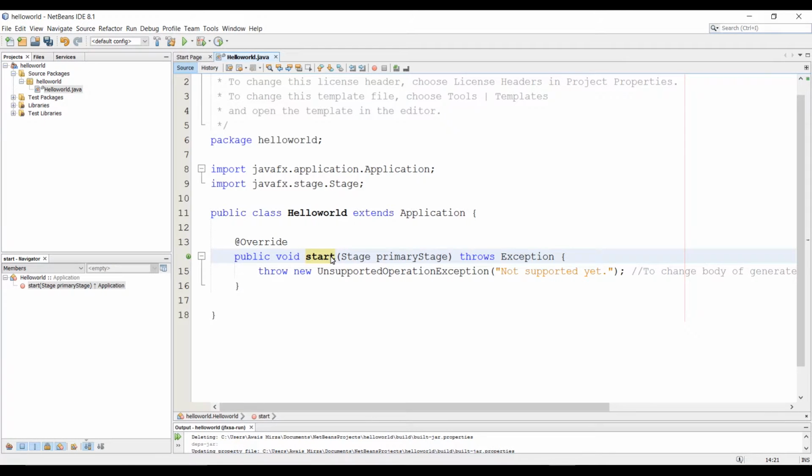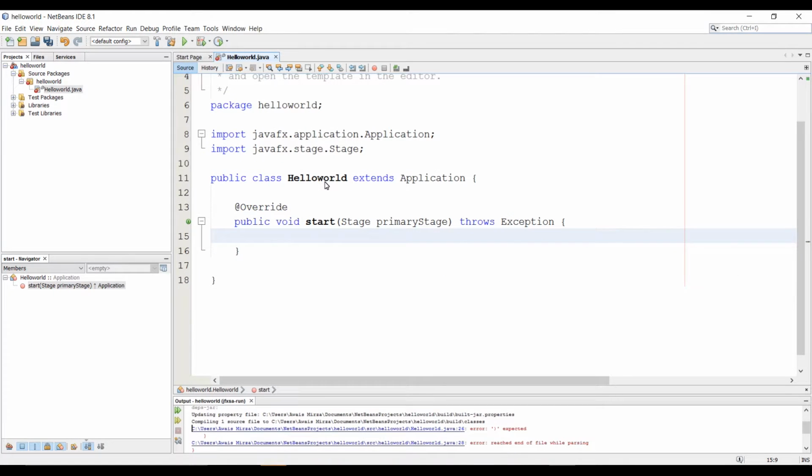So we have three lifecycle methods in JavaFX: start, stop, and init, right? They must be overridden by the programmer, so that's why we write override here. Let me just get rid of this exception here, we don't need that. Okay, so every Java program needs to have a main method as well. So let's add that first.